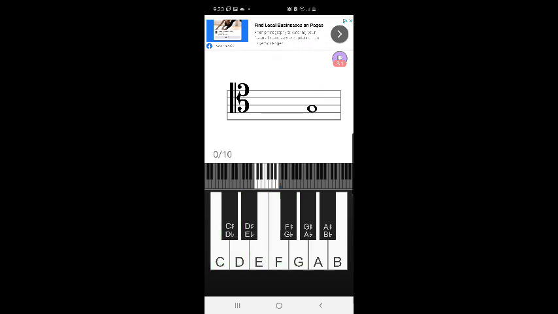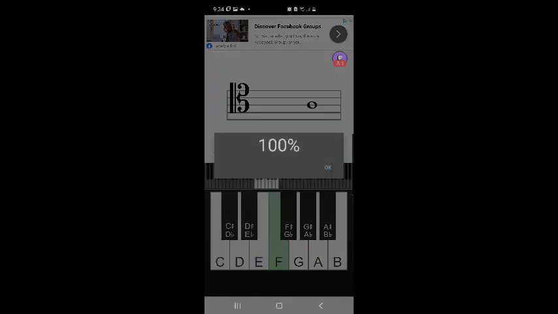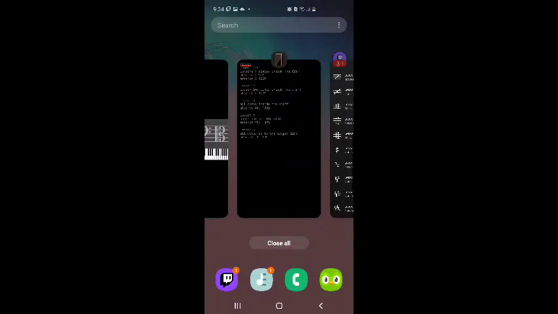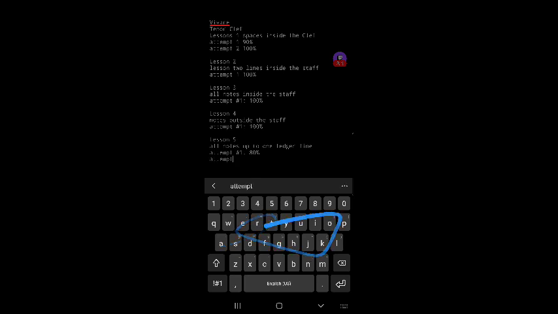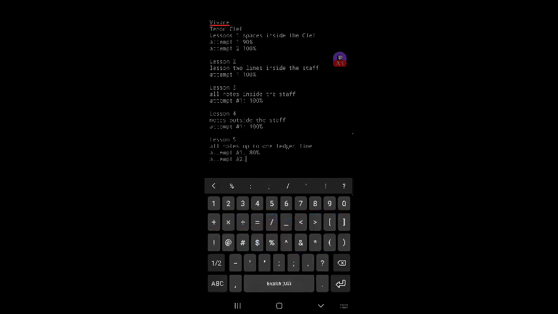Okay, let's start. D, E, F, G. A, B, that's D, E, F. G, E, F. D, C, E, F, E, D, D, E, F, 100%. Boy, that's kind of hard. Attempt number 2. 100%. Okay, well, I've had enough.